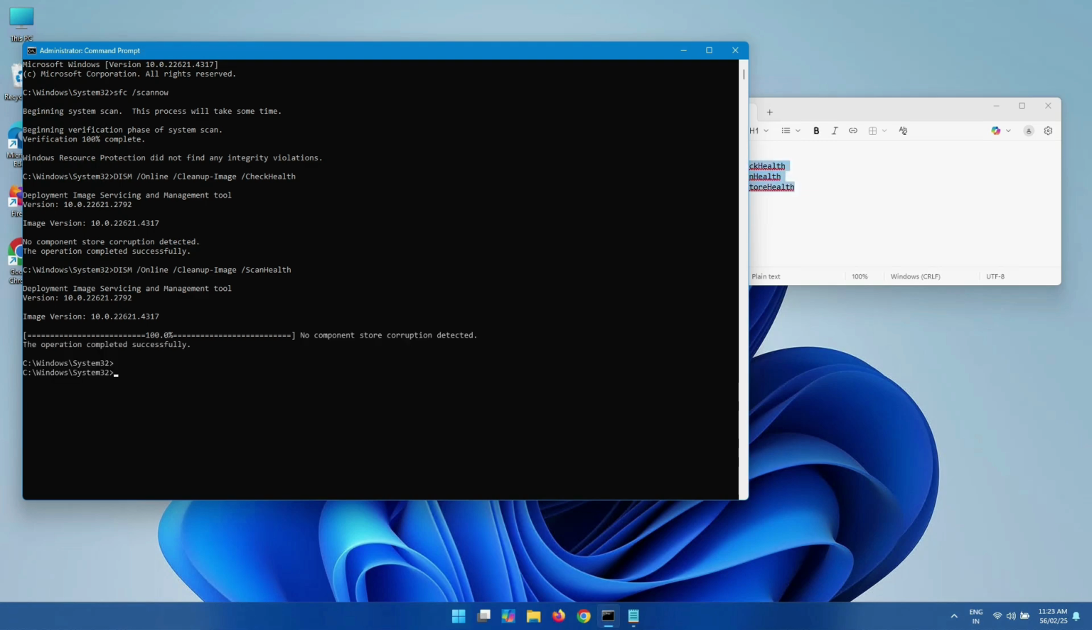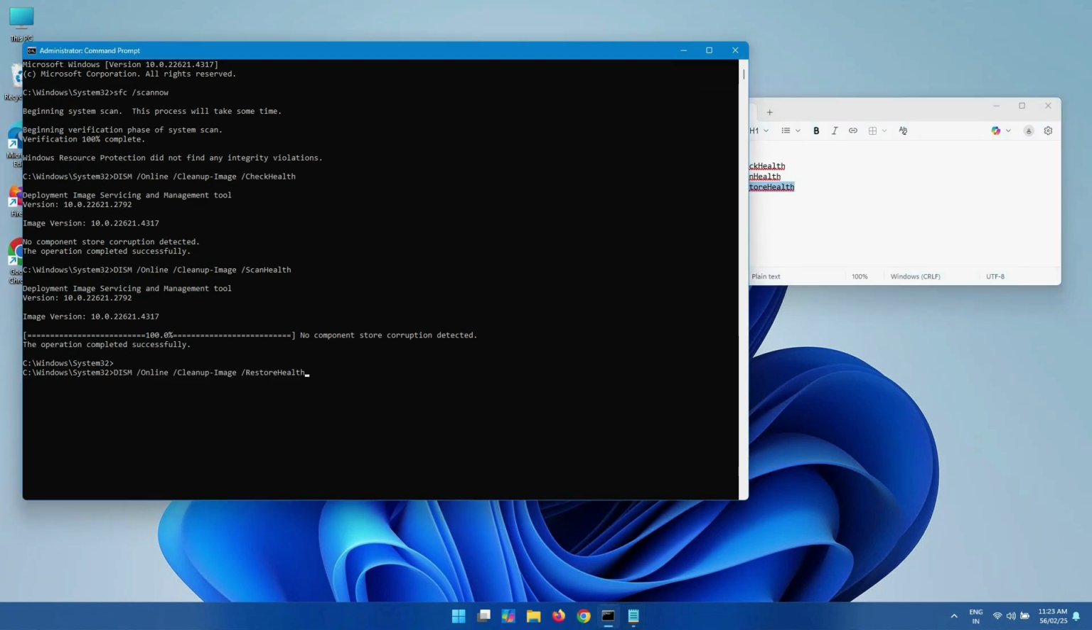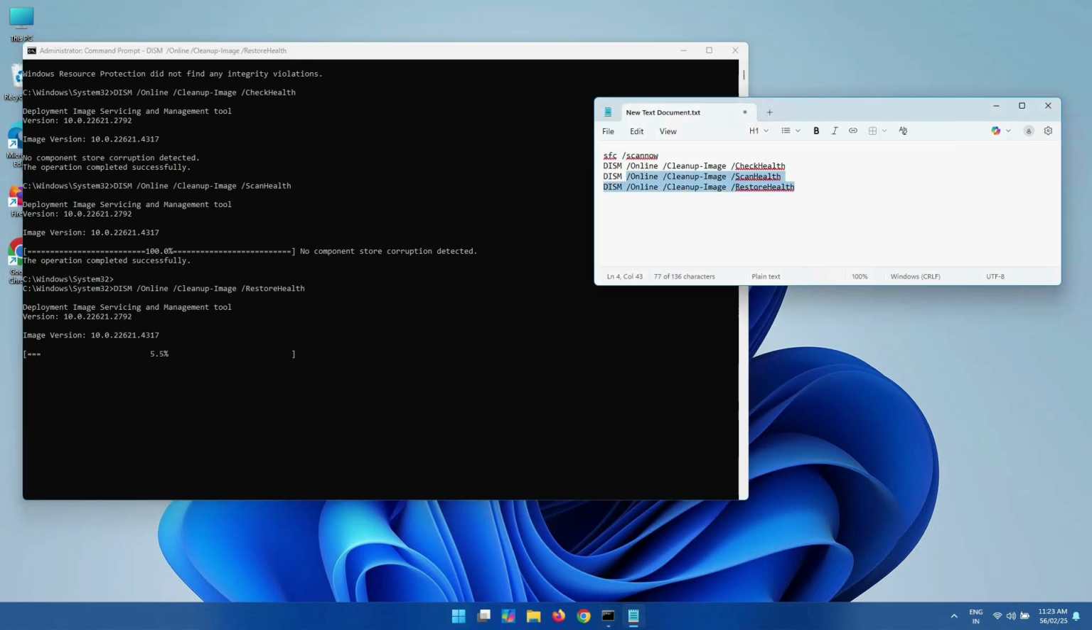You can see it is completed 100%. Now last, RestoreHealth. Copy, Control V and hit enter. And this command I will give in the description, so you can copy and paste from there.